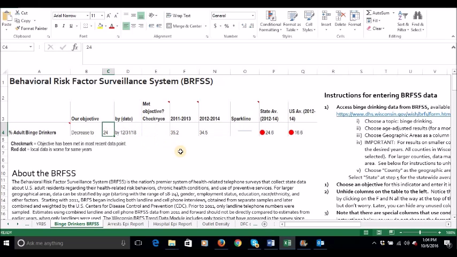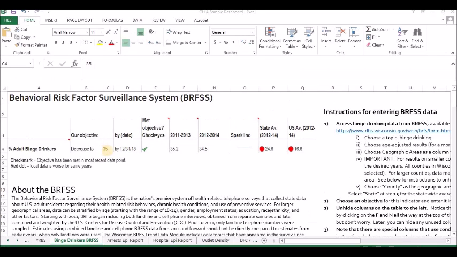Now, if we change this to a much more attainable objective, let's say we wanted to hit 35, then yes, that check mark would be automatically generated. Let's undo that, Control Z or undo to return to our original objective.